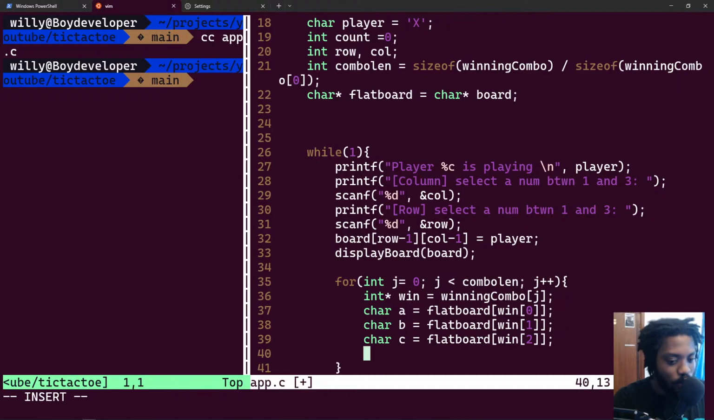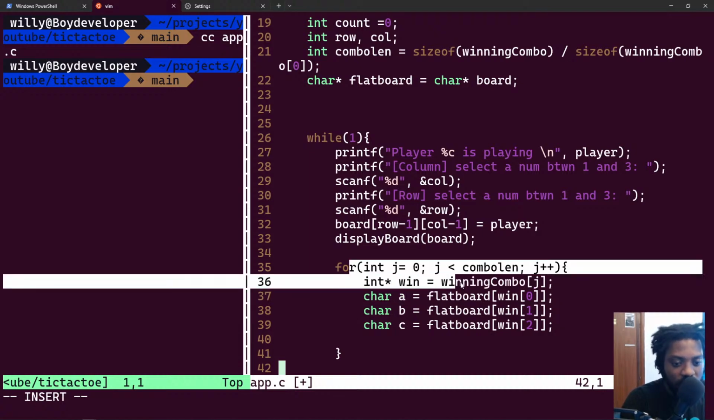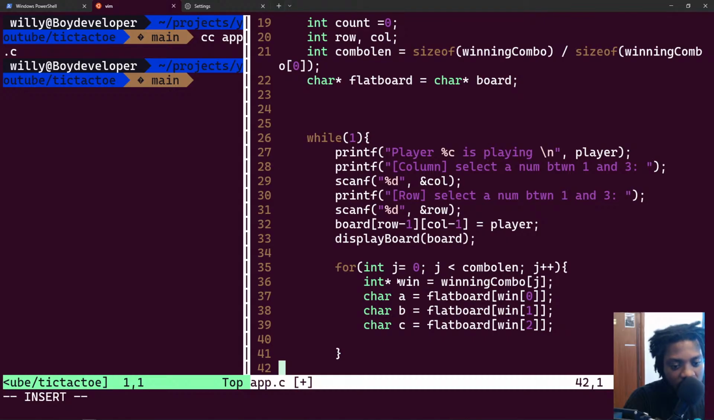All right, so here's what we need to do. We'll first compare the values, right? So at this point, we have some values here that we can now compare. Because again, the iteration selects, this here is an array. Winning combo at J, or win here, is an array. And this array has 3 elements. It's an array of 3 elements, which is why we're able to do 0, 1, 2, right? So again, we've gotten these values here. So we can now compare them and see if they are equal.